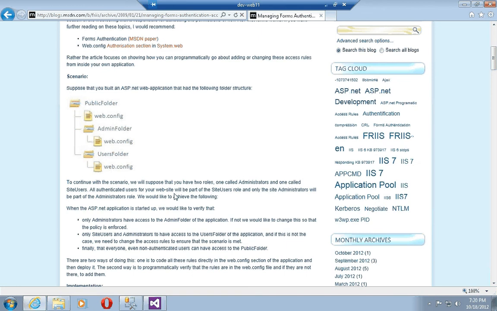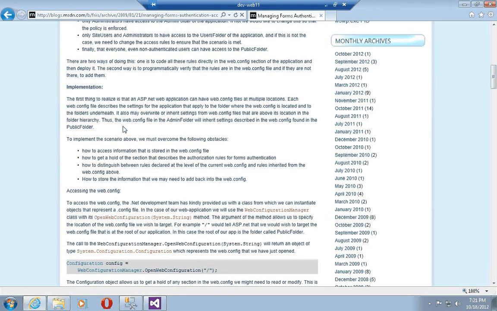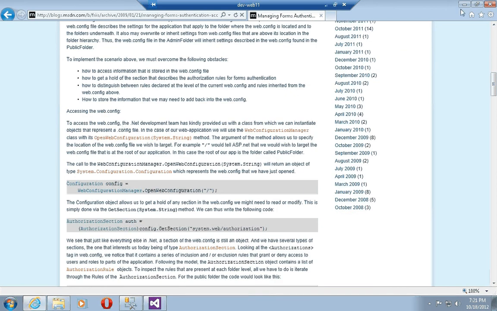So when you deploy your website to a server, you want to make sure that certain roles exist, and if they don't exist, you want to create them, and certain access rules to certain folders exist, and if they don't, you want to create those as well. So this article comes with a complete guide on how to do that, including the complete code solution that you can have a look at. So I encourage you to look at that as well.